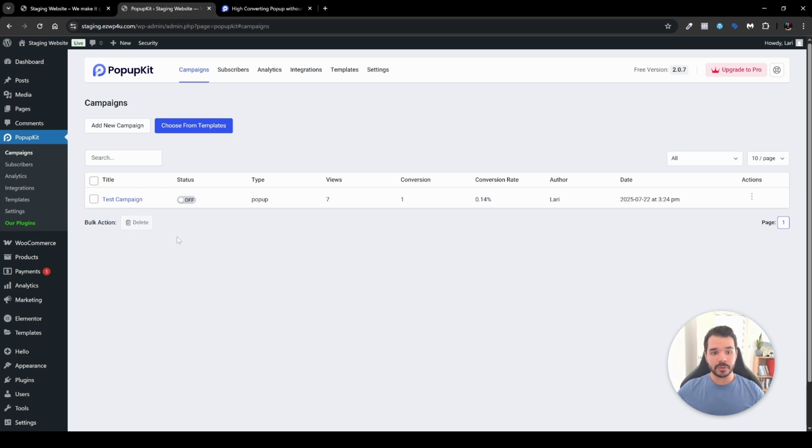We can also toggle our pop-ups on and off just by going to the status and toggling it on or off depending on what we want. We'll be able to see our pop-up status has been changed right over here on top. This is it for the campaigns.